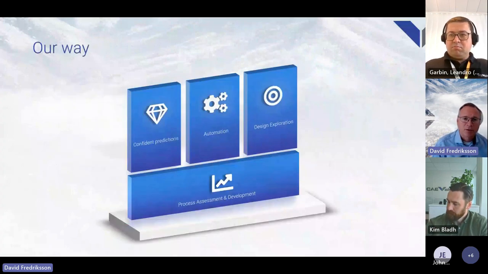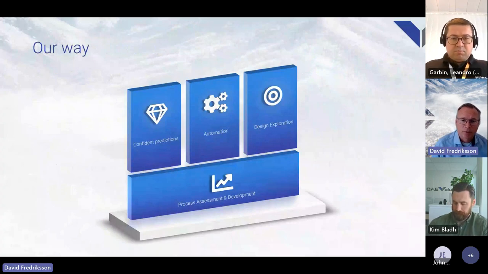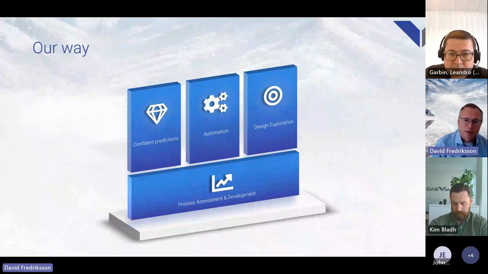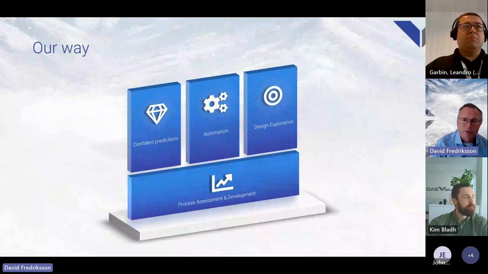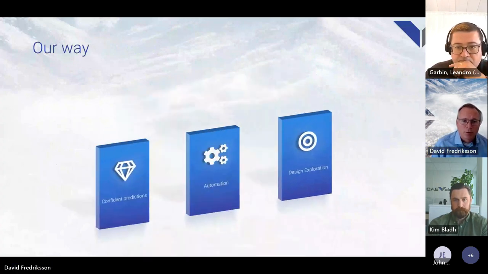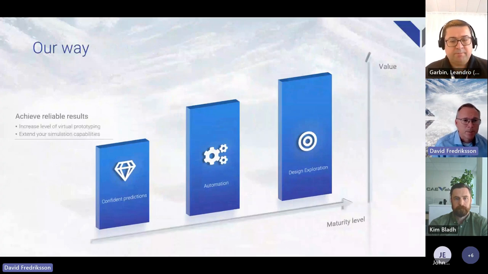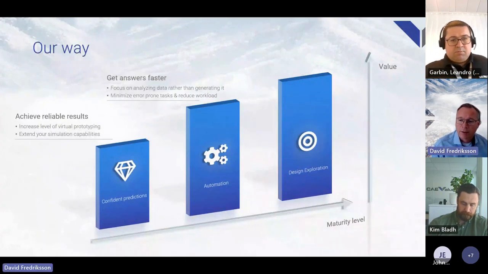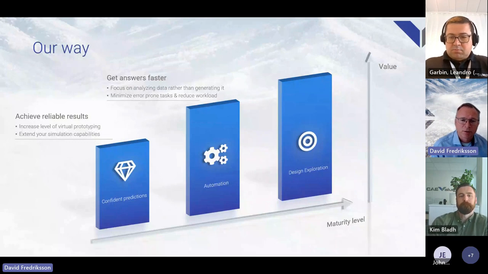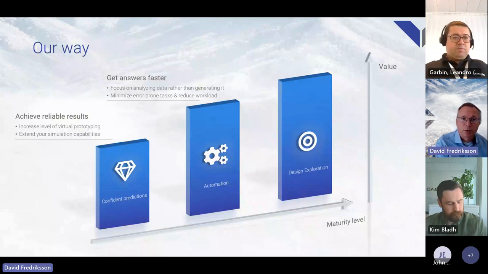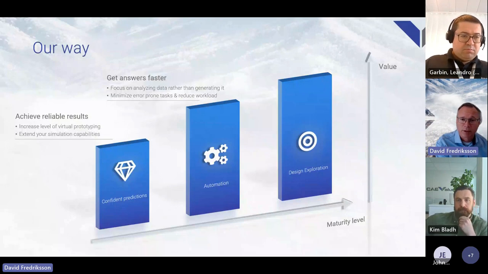If we look at the CAE environment, it can be described with these four boxes. We'll get into the top boxes today, but everything is basically resting on the process assessment and development. So what load cases are you running, what results are you extracting, and what part of the organization should be doing what? Everything starts with confident predictions, basically achieving reliable results with mature models of your products and methods. Then by extending the maturity, you also increase the value when you introduce automation. So instead of doing manual simulations, you can automate and have the answers produced much faster, and also minimize errors, as manual iterations can be quite dangerous.